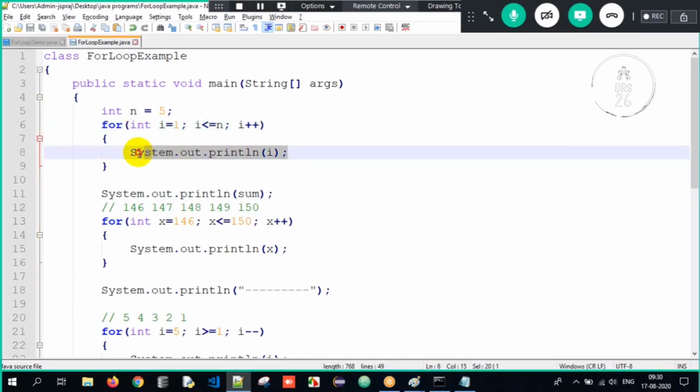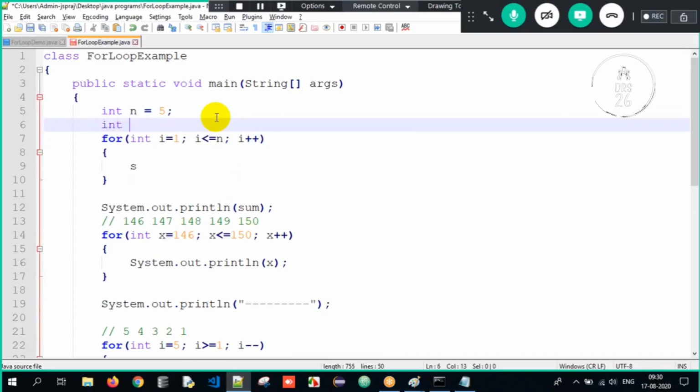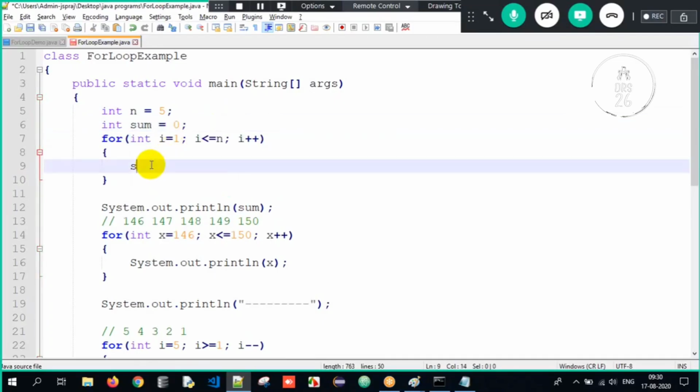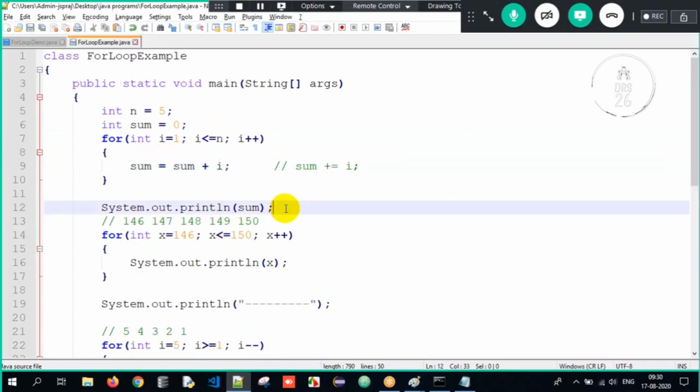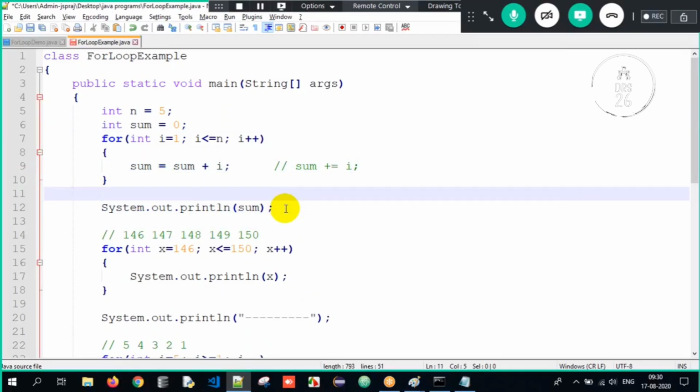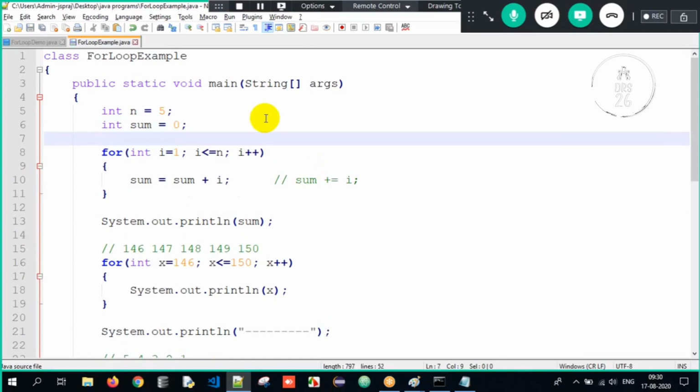But what is the logic over here? I should have one more variable outside. Int sum equals to 0. And I have to tell sum equals to sum plus I here. That is nothing but sum plus equal to I here. Okay, we're done with the process. After printing it, so after looping it, you will get the output.